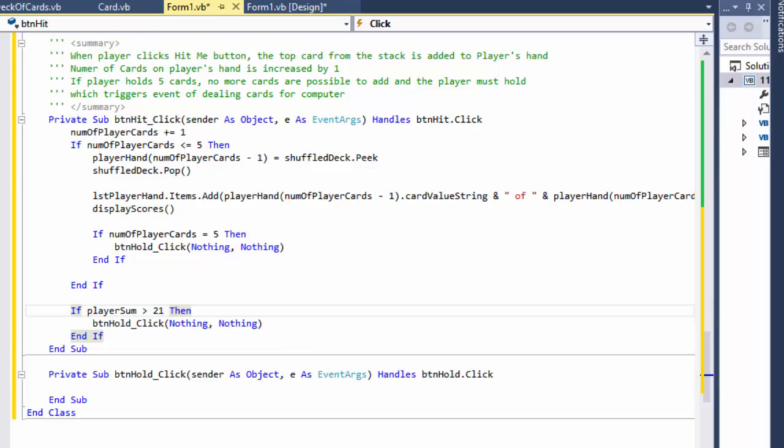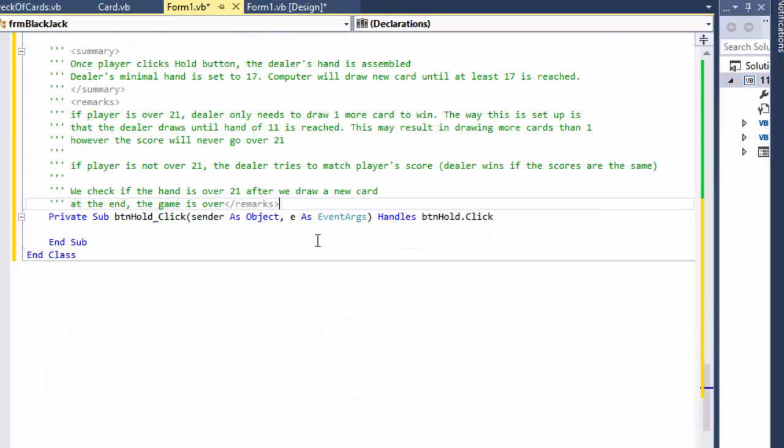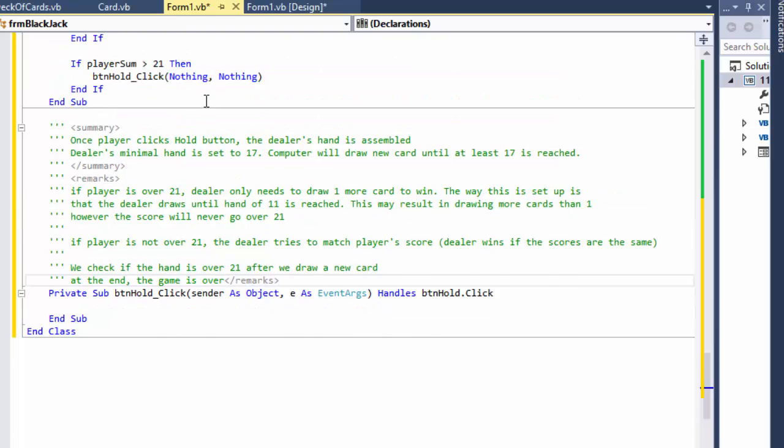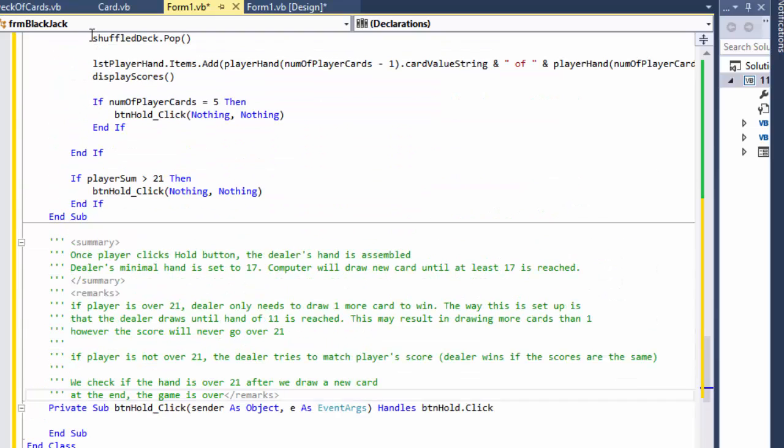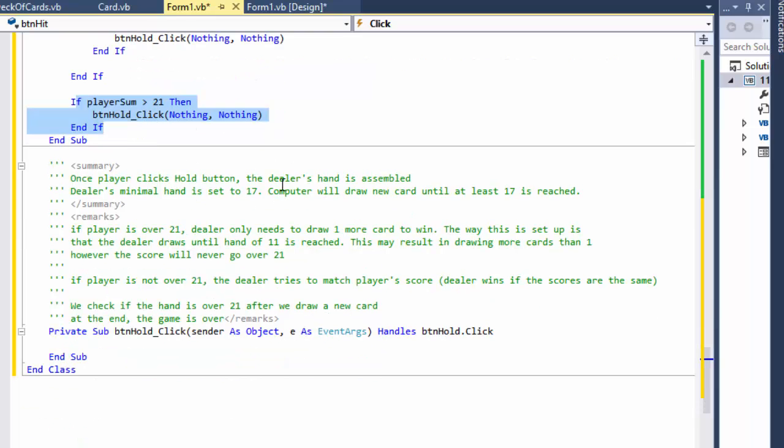And let's create the code for the hold button. I'll paste some comments, quite a few. So once player clicks hold button, or if player has five cards, or the player is busted and its sum is over 21, then the dealer's hand is assembled. Now the dealer's minimal hand is set to 17, but not really, actually. That was my initial thing.